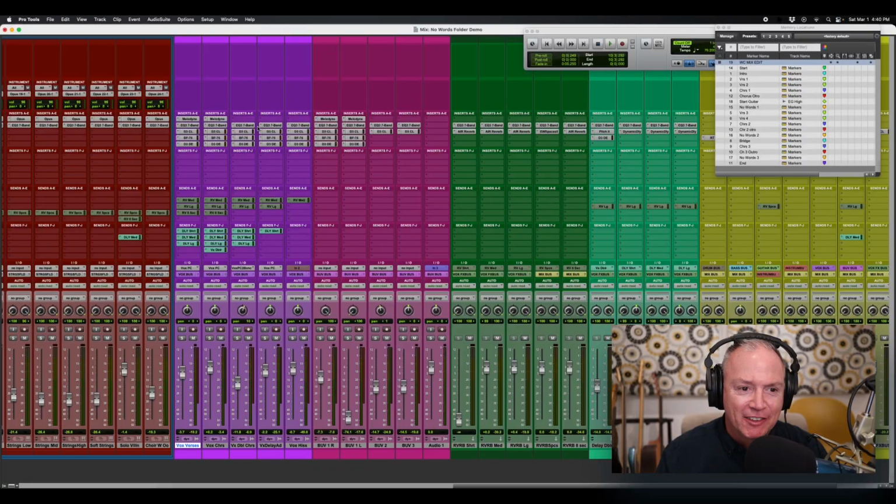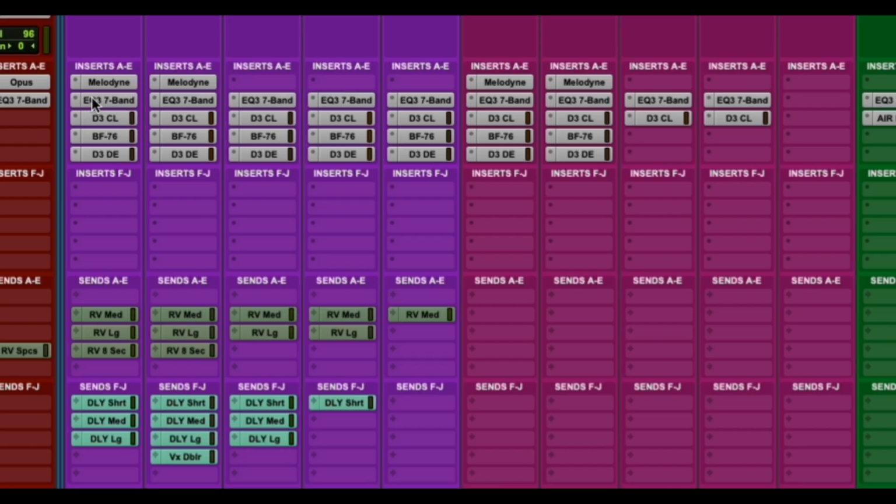So that brings us to tip number 8. This is something you probably all know, but just in case you don't, I think it's a good idea to put all of your plugins in the same slots. For example, here I have my EQs in this slot, and I have this compressor in this slot all the way across. Basically, I've made some exceptions here.